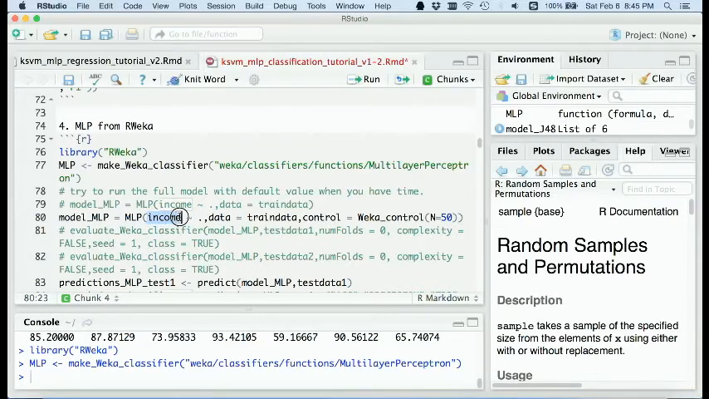You can see here, similarly, income is a factor variable. We can use both numeric target variable and factor target variable for both regression model building and classification model building. Here we have control n equals to 50. This n is the number of epochs. So let's build this model.